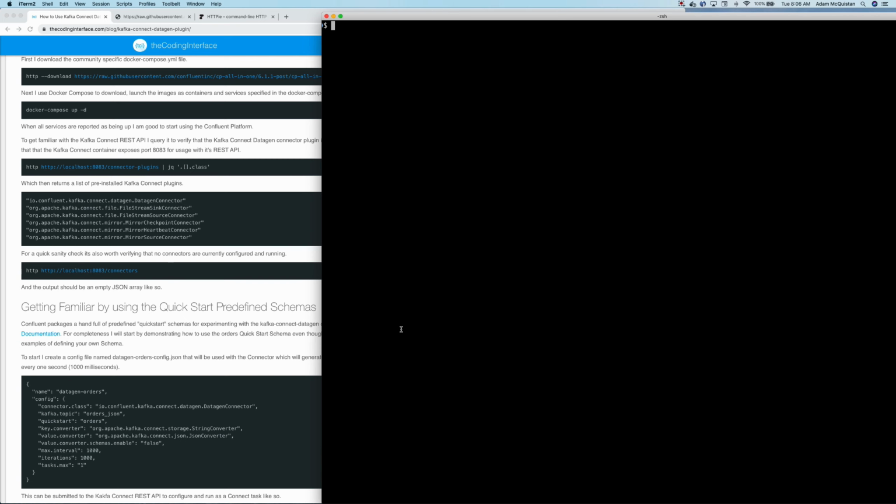All right, I can also query the running connectors. The one that I just showed shows all the plugins that are available that I don't have to install, and this endpoint shows all the ones that are currently running. As you can see, I have an empty array coming back, so that means none are running.